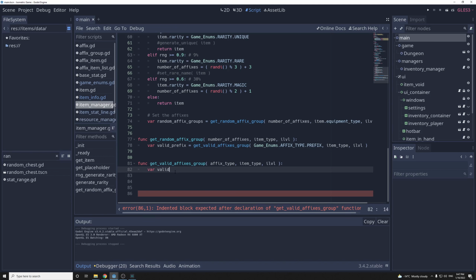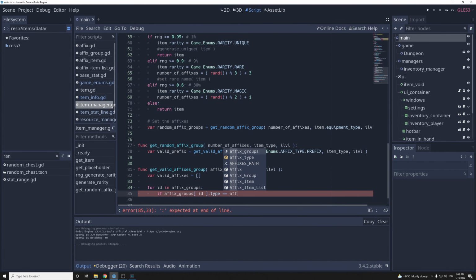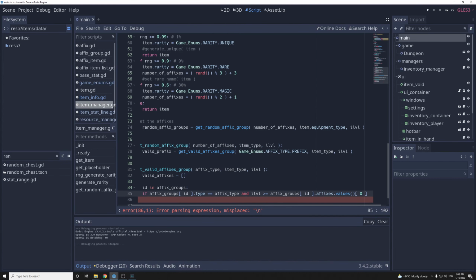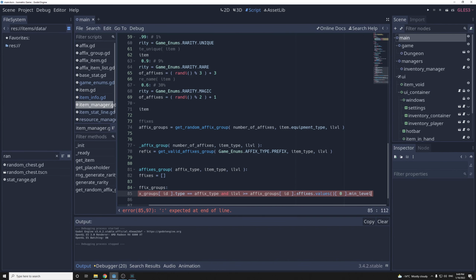So var valid affixes is equal to an empty array, for id in affix groups. If the affix group with this current ID type, so if the type of the affix group that we're looking at is the same as the one that we're looking for, and the level that we are passing in is equal or greater than this affix minimum level, affix groups[id].affixes[0]. Here we'll get the first affix simply to see if the first affix minimum level is valid. This is only to pick the groups. So we're not gonna check every affix in the group.